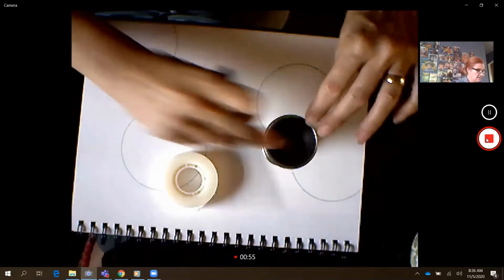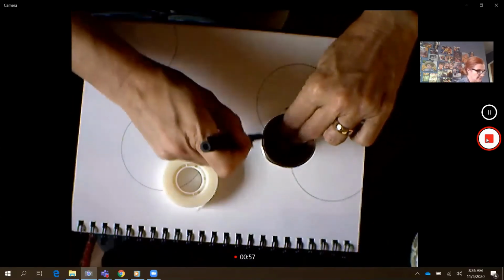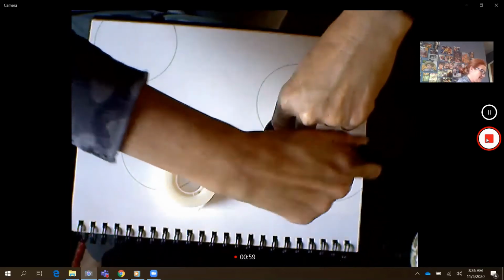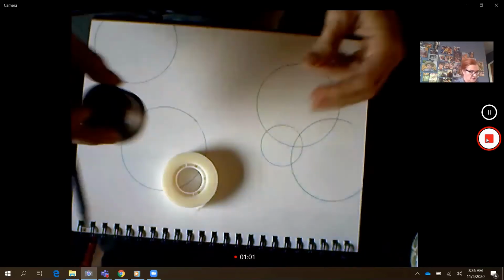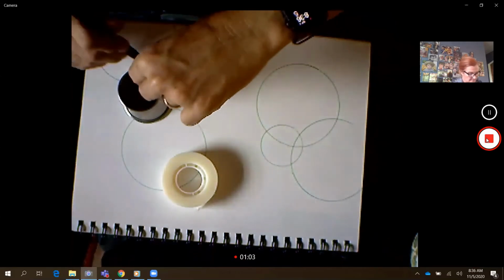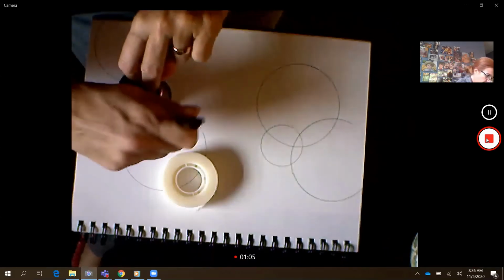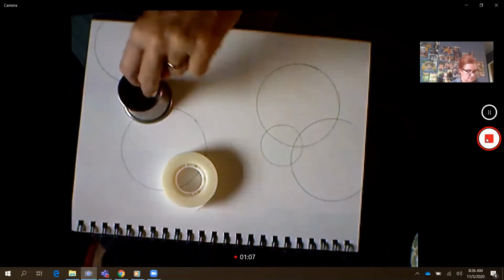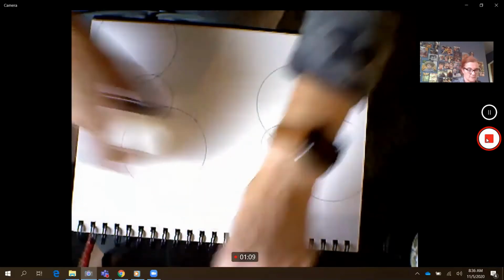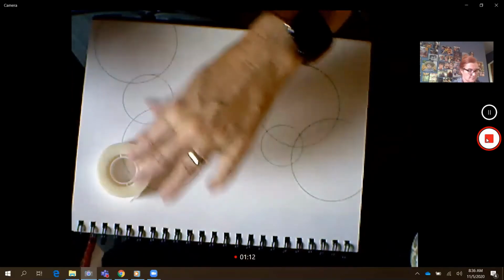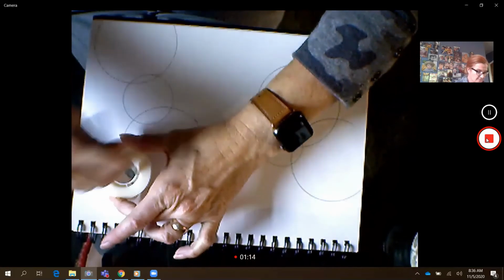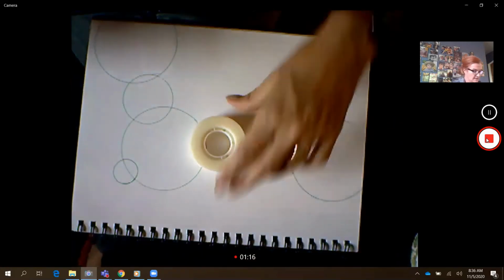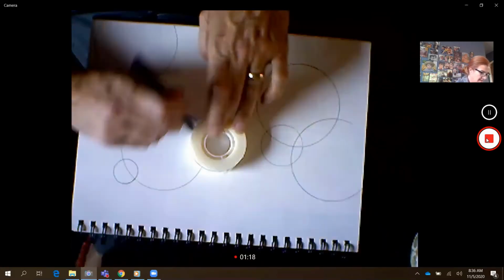So I got my different size shapes from like a glass, and this is a kind of measuring cup. It's called a jigger. Right, and I'm doing this, tracing on the inside and tracing on the outside.